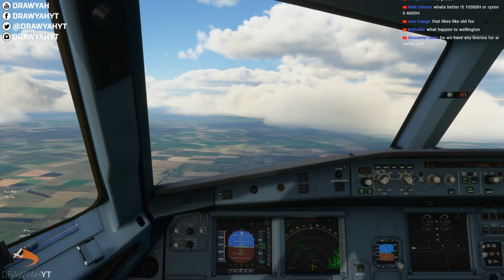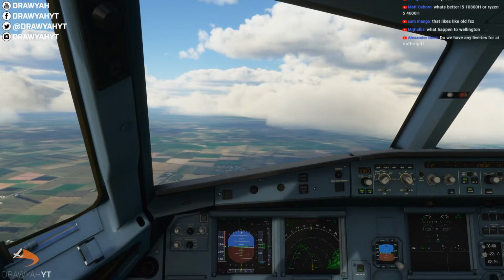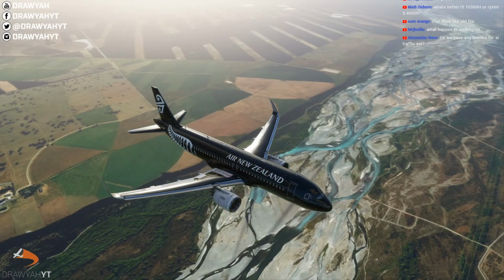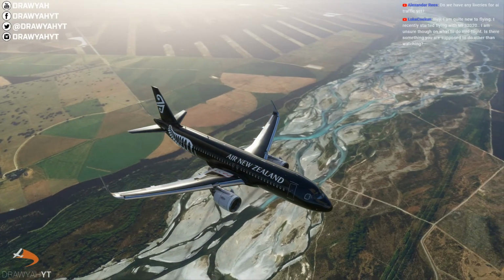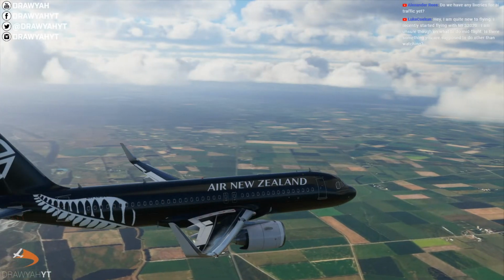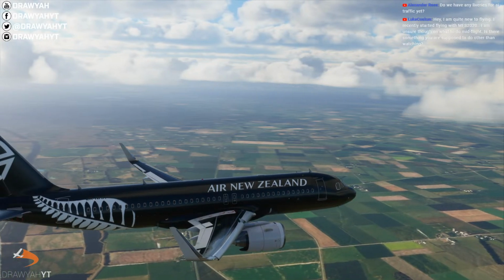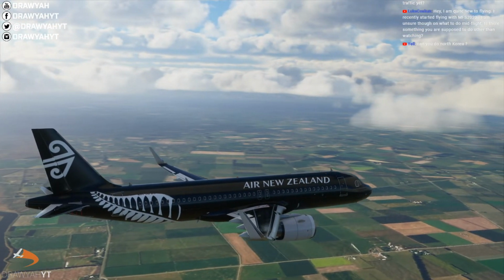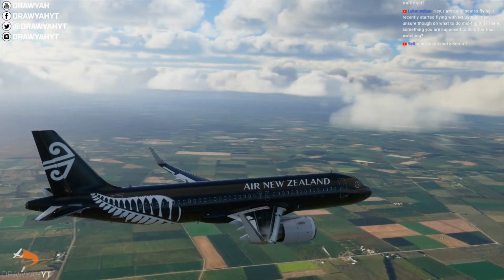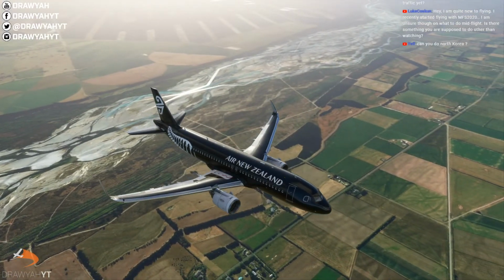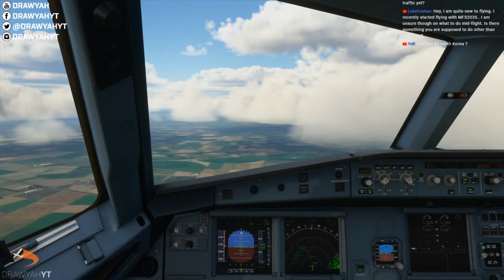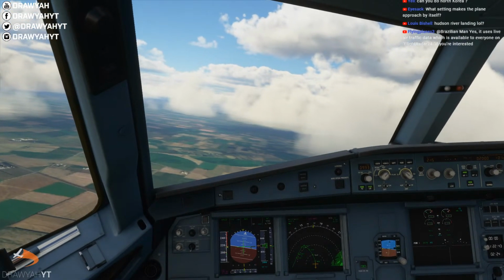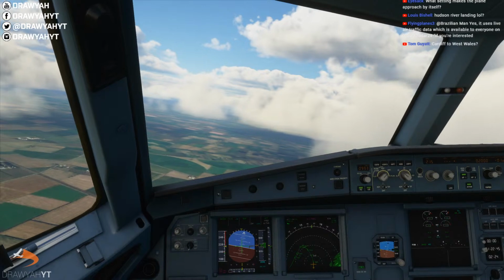What happened to Wellington? We landed, turned around, and took off again. We've done Wellington, this is now our second flight. Can do North Korea if people are that desperate for it. Hudson River landing? Perhaps not.